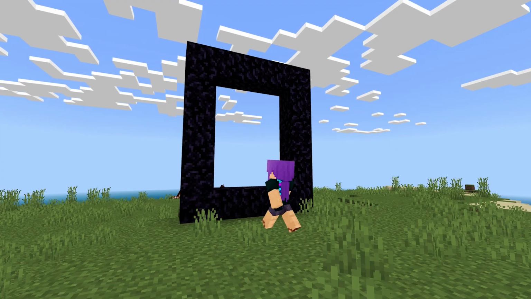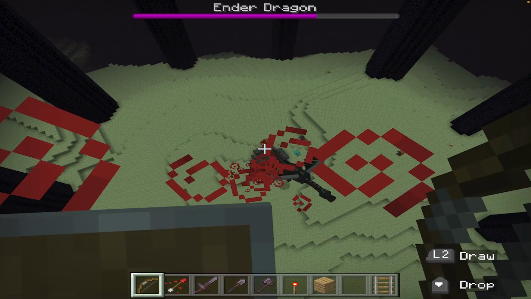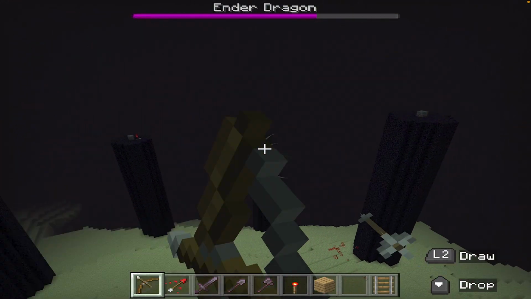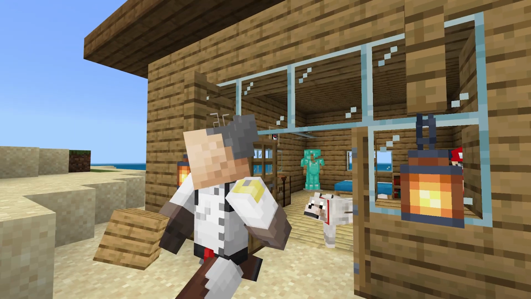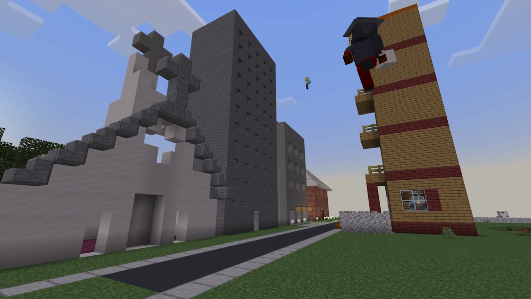They might want to go through a portal to other dimensions, such as the Nether or the End, where a boss mob, the Ender Dragon, awaits. Or they might choose to stay in the overworld and farm animals, go fishing, build a house, a roller coaster, or even a city. They might choose to play in survival or creative mode.